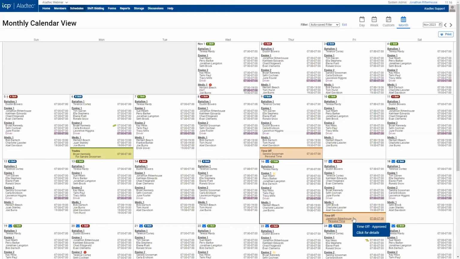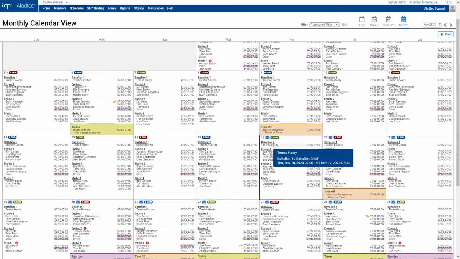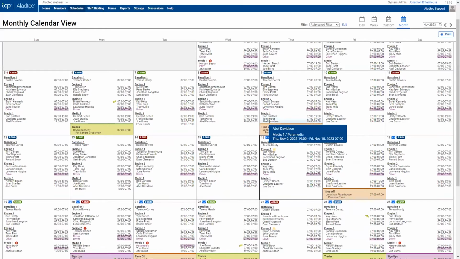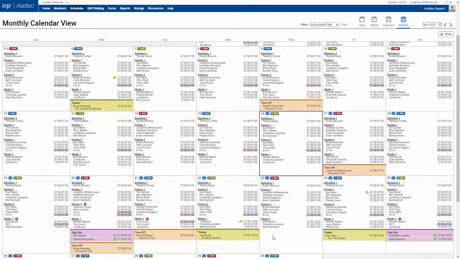I can see who has time off on certain days. I can see Jonathan has personal time on this day. Sandra had personal time back on the 9th. If we allow employees to trade shifts, those would show up on the schedule as well. I can see Joe was working for Bob on this day, notated by the yellow box and the little arrows here.